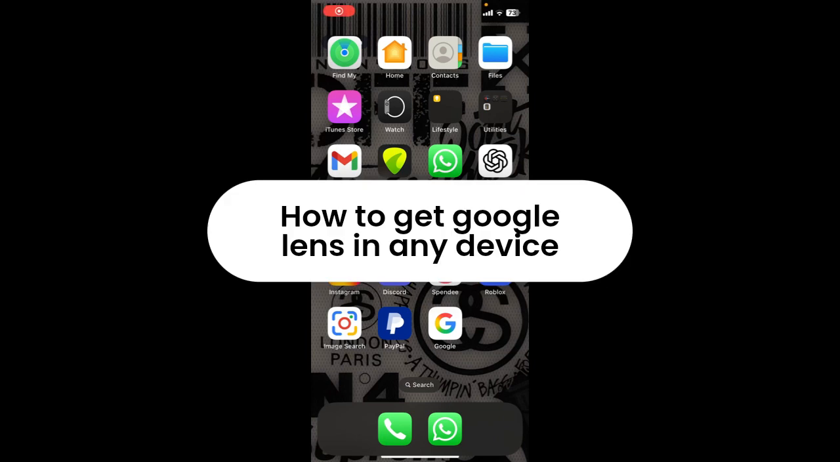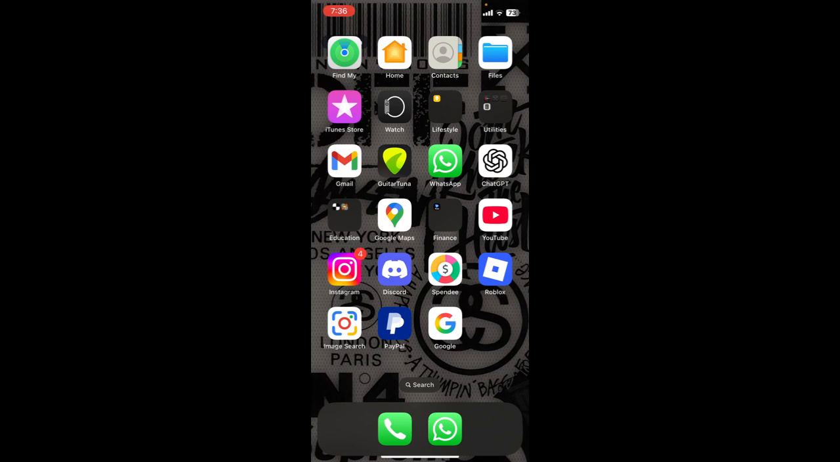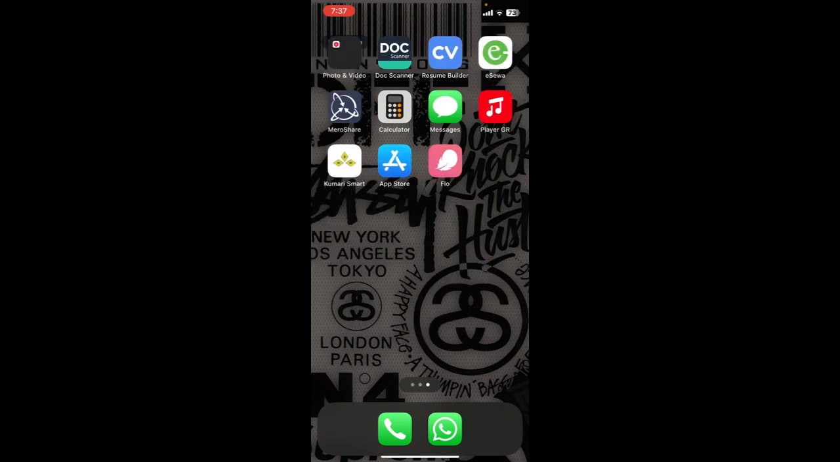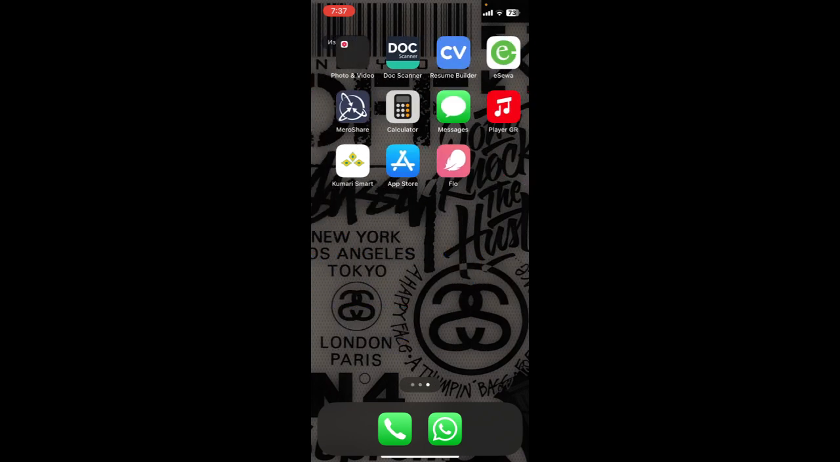How to get Google Lens on any device. Are you guys facing issues to get Google Lens on your devices? If that's so, then this video might help you out. Without further ado, let's get started.